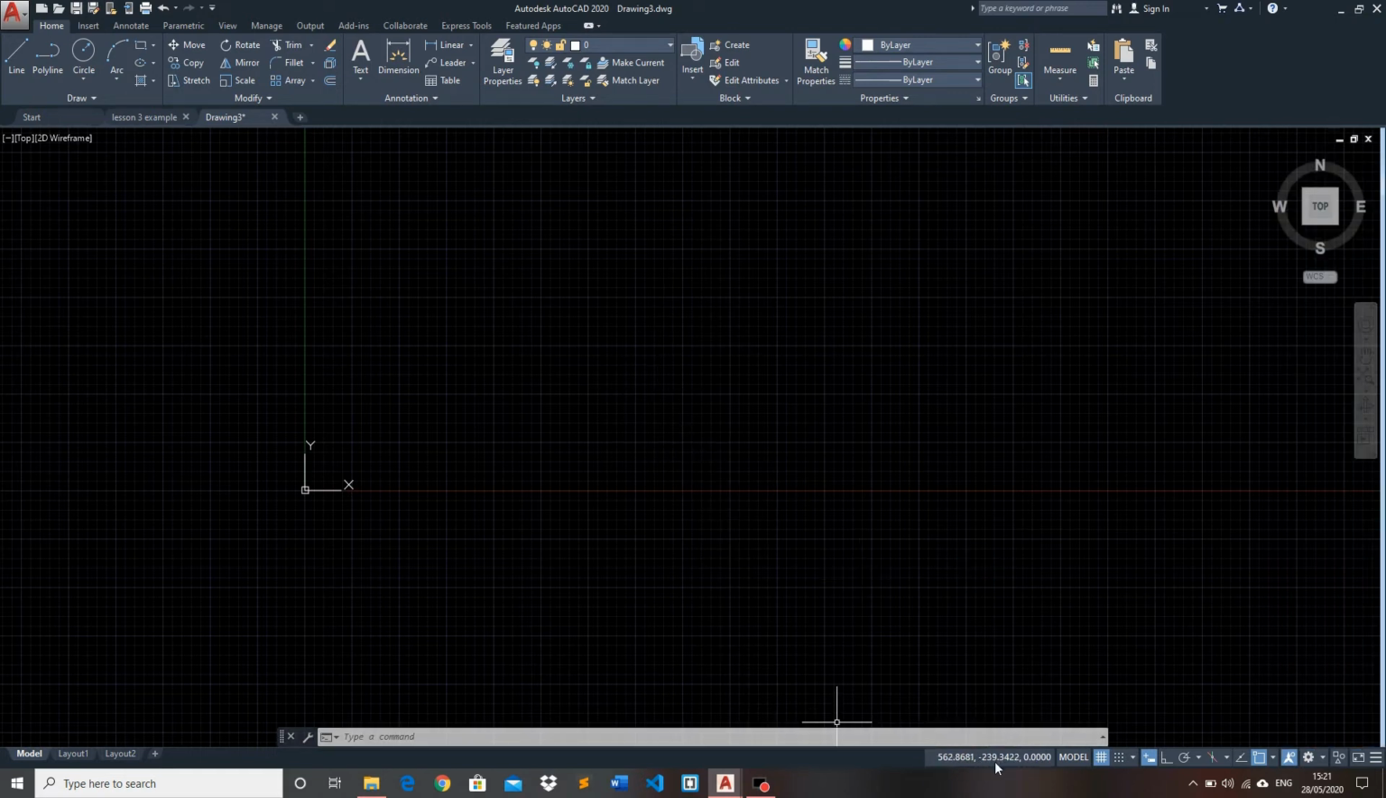So you can notice the number here, 500, whatever. Wherever I move the cursor, the number will change. And you can notice that this one is not changing, I mean the last number, which is Z, because I am now in the XY plane. So you will not see any change in this unless you have a 3D object or a 3D line or whatever.